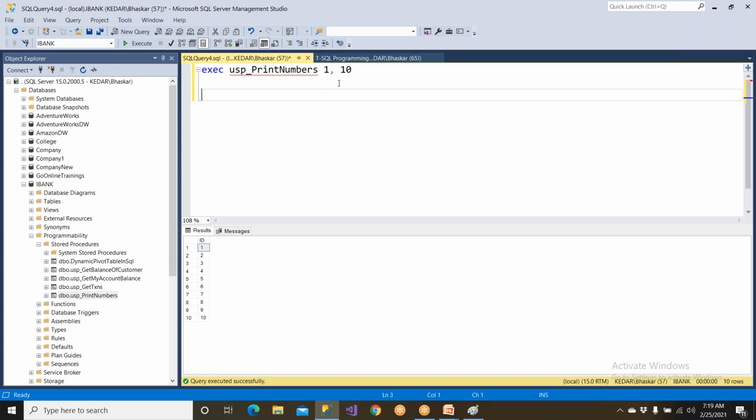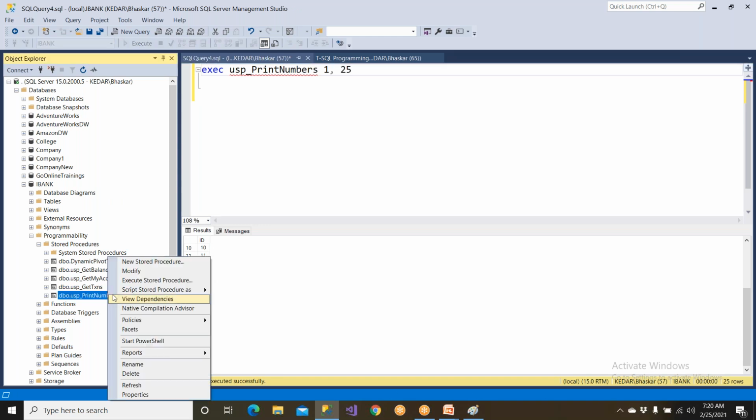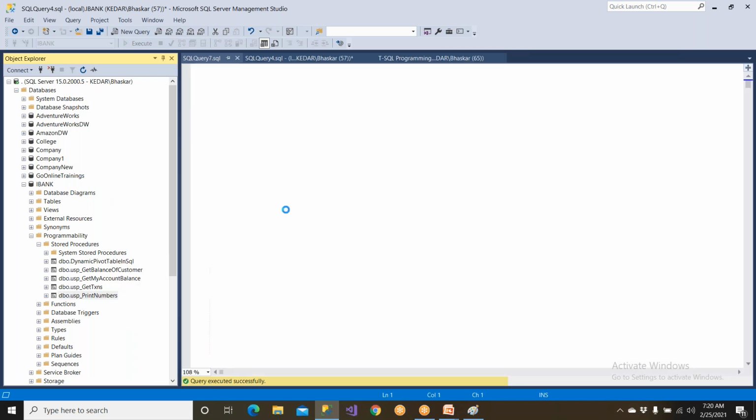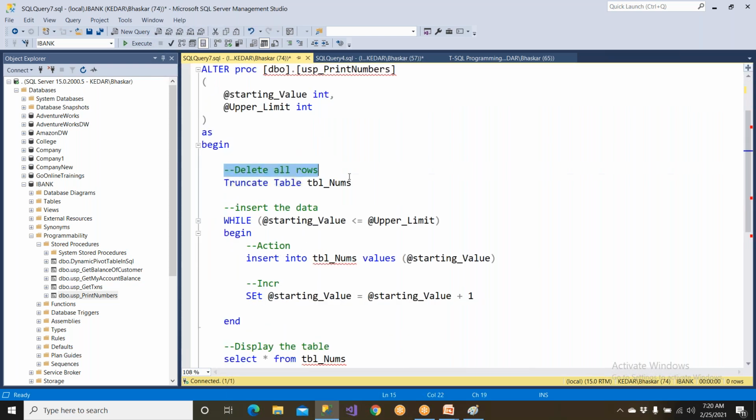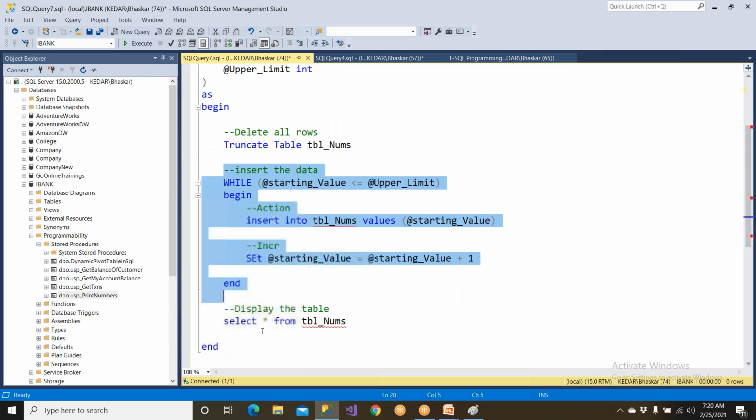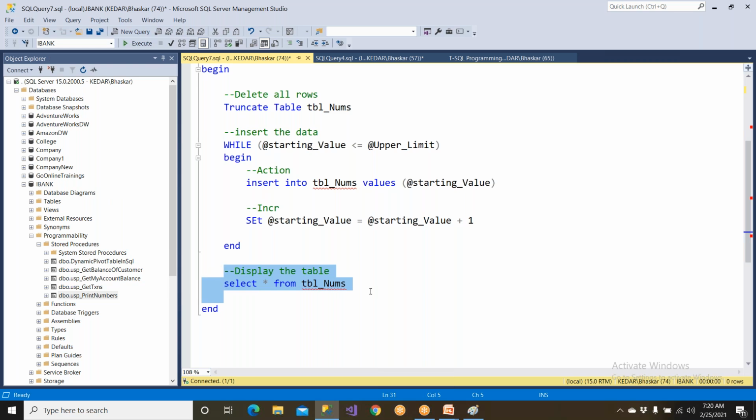Close this. Now I need not again write select star from the table name. So for example, when I say 25, now see what happens. It is going to be deleting and inserting and displaying the data as well. How is it displaying? Because in this I have added those statements. What are the statements? The first statement is truncating the table, inserting the data, then displaying the data. If this is not there, it is not going to display anything. You need to write an extra query to display the data.